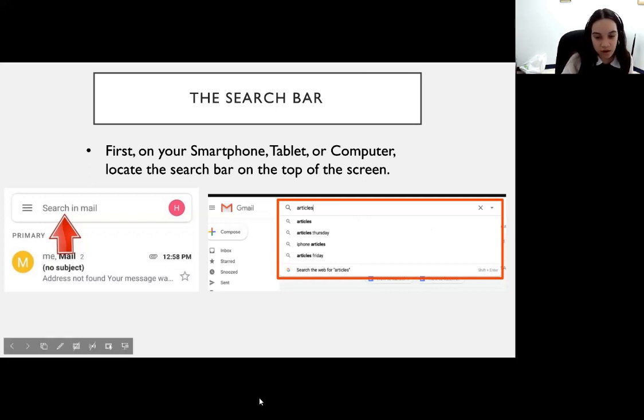And in that bar, you can put in someone's name, you can put in their email address, or let's say you don't even remember who sent you that email, you can just put a phrase that you remembered from the email and it will find it for you. It will find every single email that contains that phrase. So I'm going to just quickly show you on a computer what I mean.